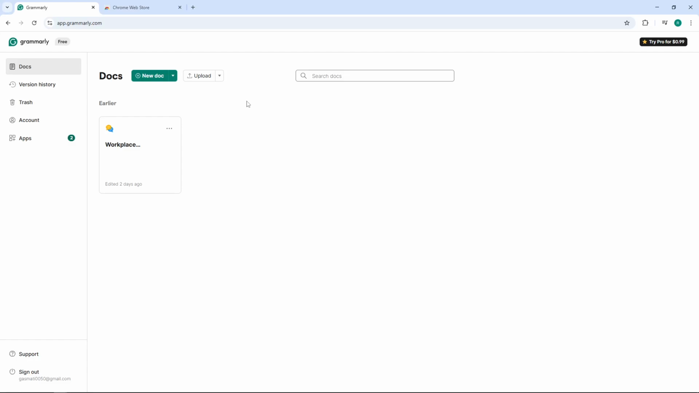Welcome back, everybody. Today I'm going to teach you how to use Grammarly's Plagiarism Detector. This is a powerful tool that helps you check your writing for originality by comparing it against billions of web pages and academic papers, ensuring your content is unique and properly attributed.